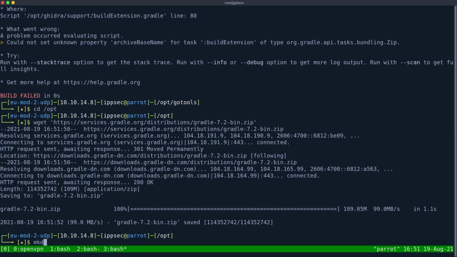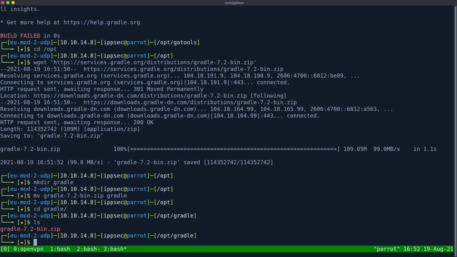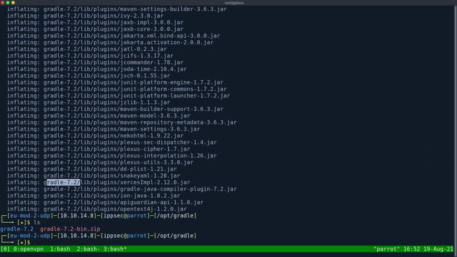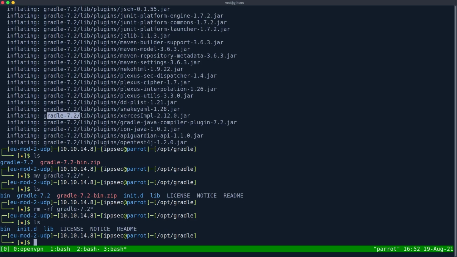And we will make dir gradle, copy that zip in there. And this is just habit. Whenever I unzip things, I always like trying to unzip it in a clean directory in case they don't bundle the directory with it. It looks like in this case they did. So we can just move everything from gradle 7.2 here and remove the gradle 7.2 directory. And we have a clean instance of Gradle here.